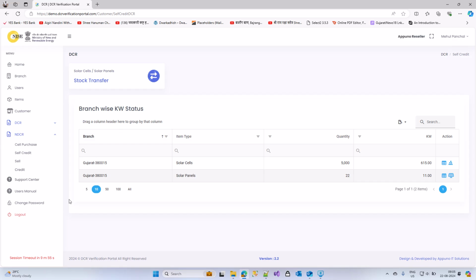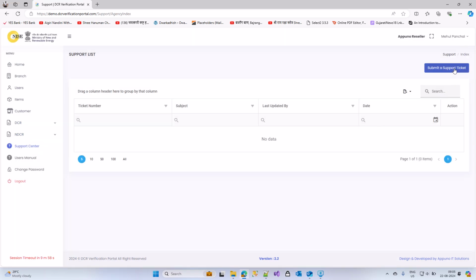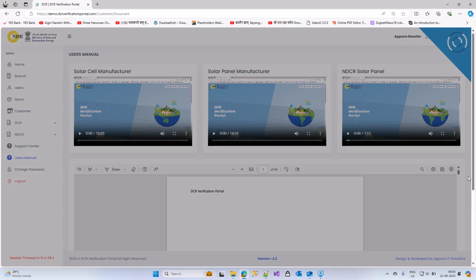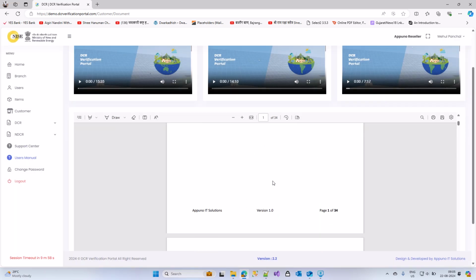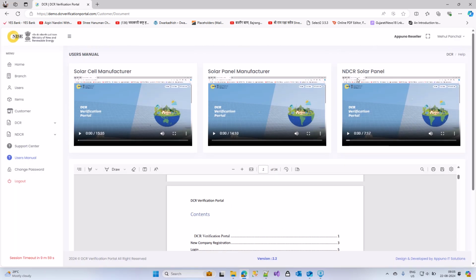So these are all the processes required for further selling to the end user or again to any resellers. We have given the support center also here. If you have any query, you can just create a ticket and we will reply to you as soon as possible. The user manual is also there. You can refer to it and see all the information on how to do the process. We will also upload the video for the resellers here again. Then you can refer to the same whenever you require.